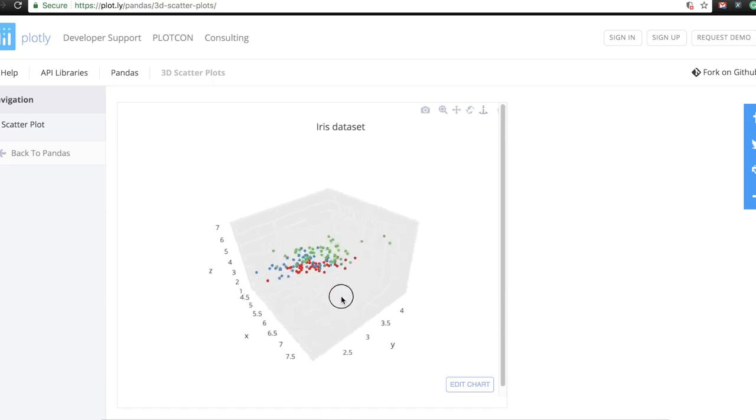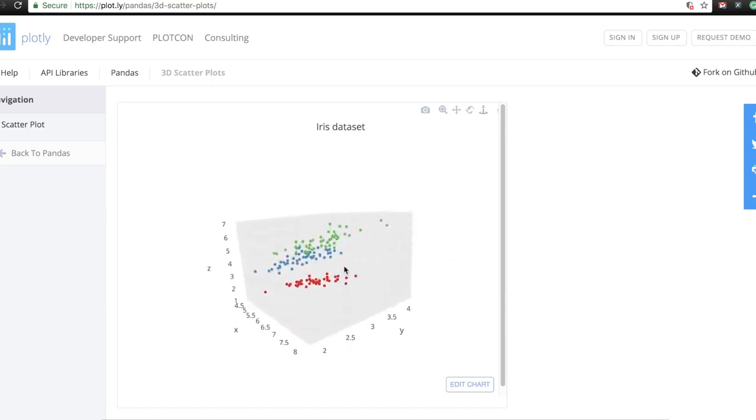You have three color-coded data points. The red ones are setosa, the blue ones are versicolor, the green ones are virginica. Okay, so you have your x, y, z. I hope these guys had put sepal length, sepal width, and petal length as the axis labels. That would have made it much easier to read.